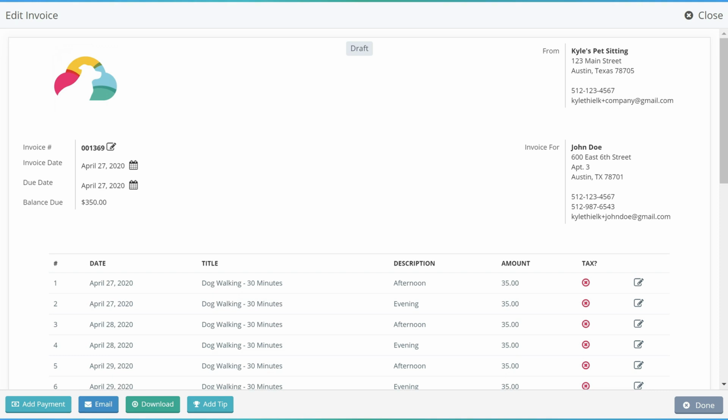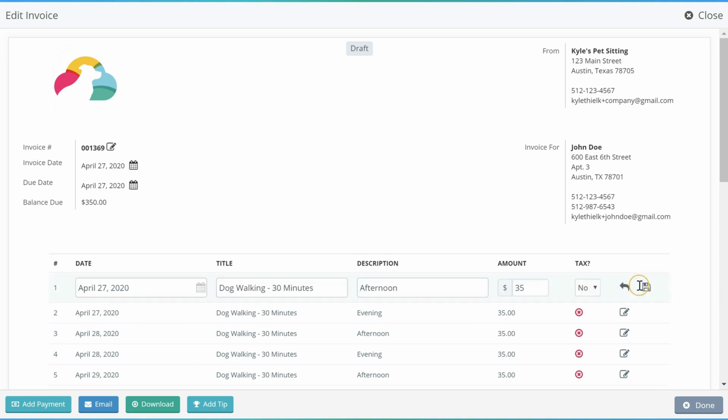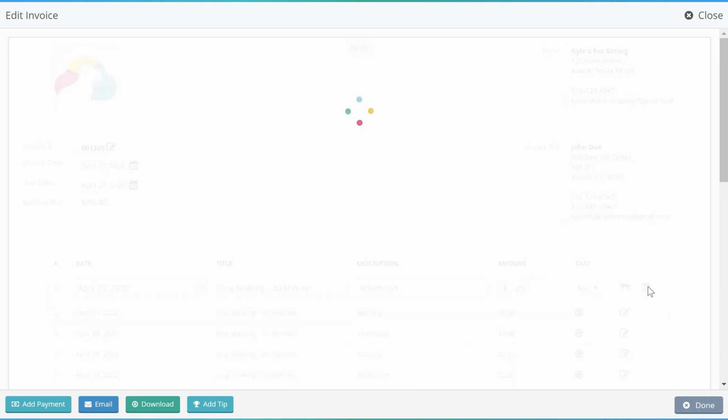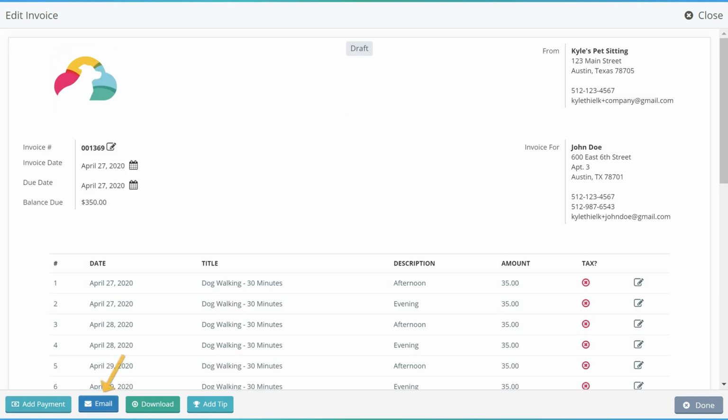Time to Pet also allows you to customize all of the line items on an invoice. Just click the pencil icon, and when you've made your changes, click the floppy disk icon to save. You can also email this invoice to your customer by clicking the email button. You can download this invoice as a PDF.